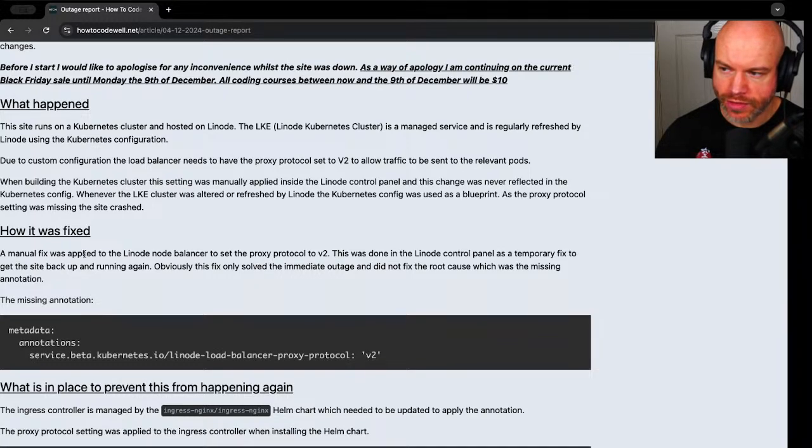Okay, so how it was fixed. A manual fix was applied to the Linode node balancer to set the proxy protocol to v2. This was done in the Linode control panel as a temporary fix to get the site back up and running again. So I was able to just log into the Linode control panel, flip the switch, and then wait a couple of seconds, and everything was hunky-dory once more. Obviously, this fix only solved the immediate outage and did not fix the root cause, which was the missing annotation.